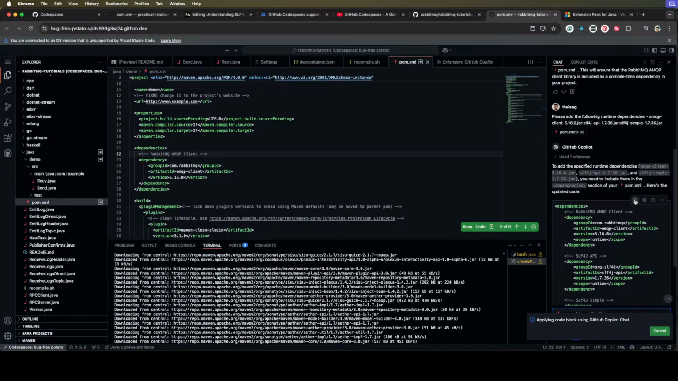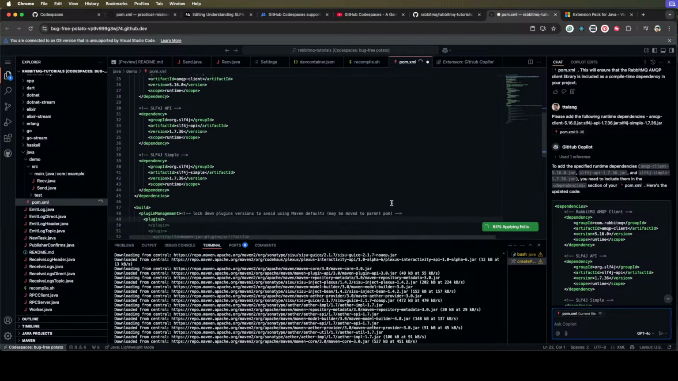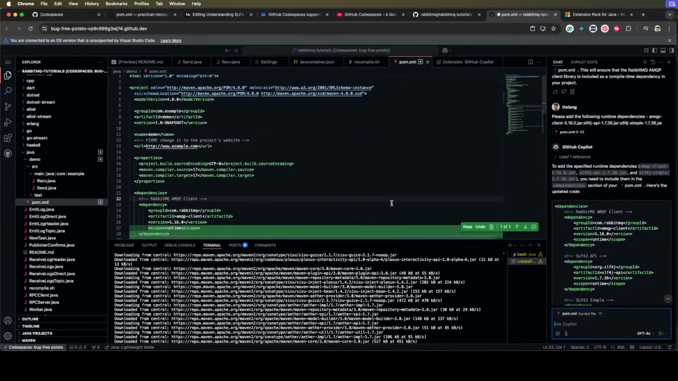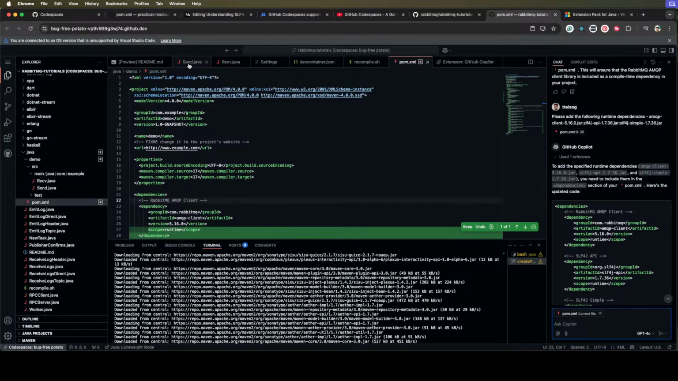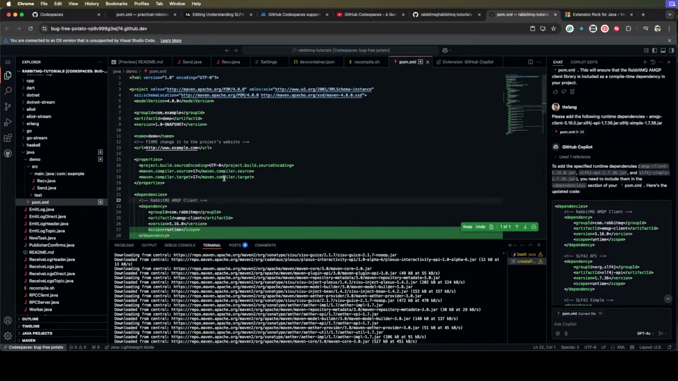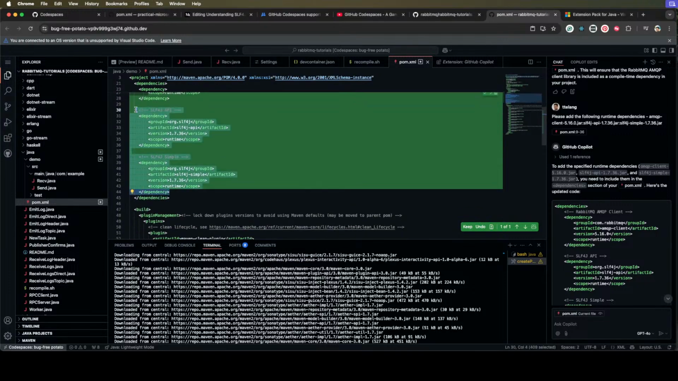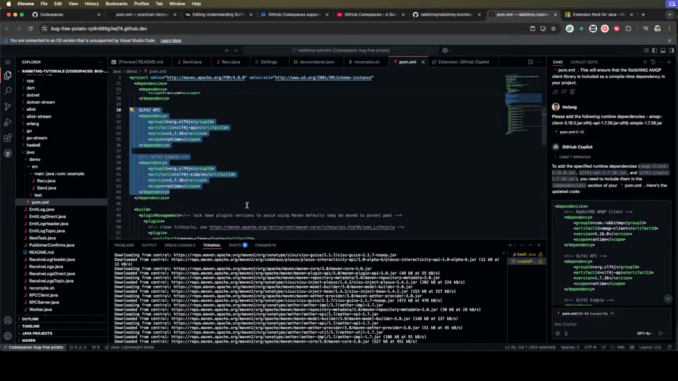Okay, so we don't use any logging right now. Let me just double confirm. So yeah, we use only RabbitMQ. Not sure, maybe it is internally needed, but let's remove this. Remove it, or I would say comment it for the time being.